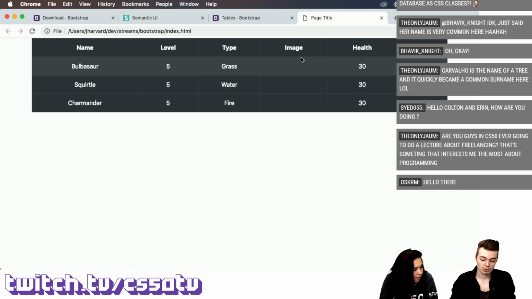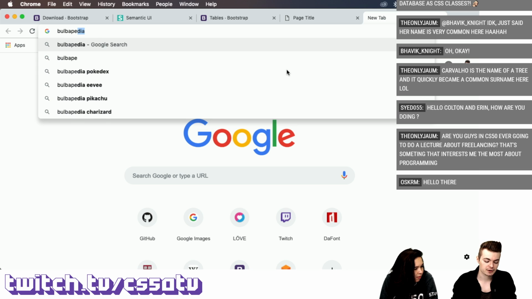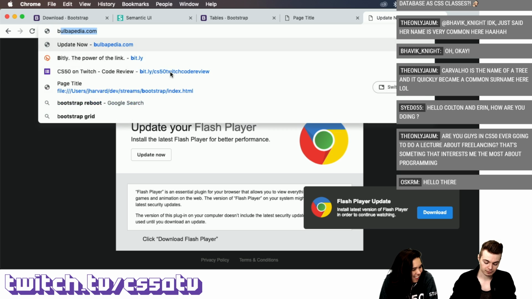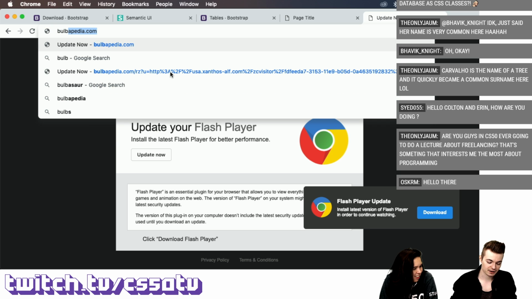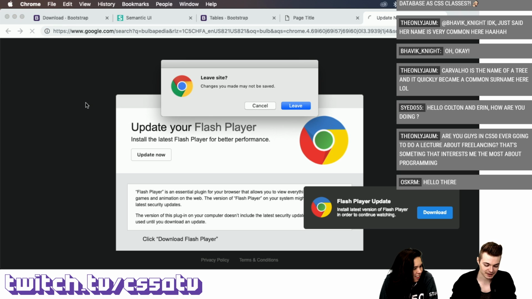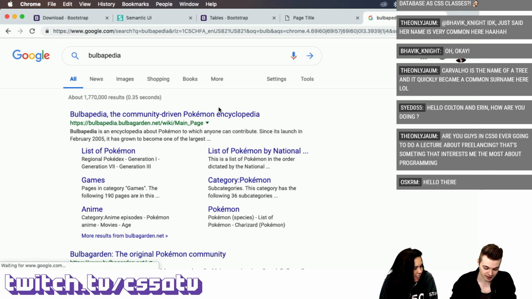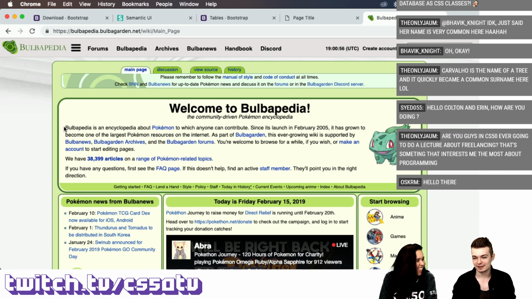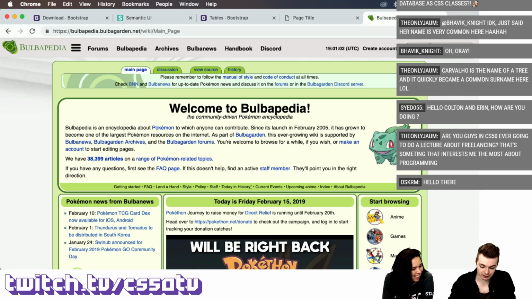So now we have a table without any images, and I thought what would be cool is just to make this look a little bit nicer. There's a web page called Bulbapedia, which I'm a big fan of. What a great name. Isn't that great? Oh, this might be the wrong one. I don't think it's bulbapedia.com. It looks like it's bulbapedia.bulbagarden.net. So don't go to bulbapedia.com. It looks like it's a bad website. Go to bulbapedia.bulbagarden.net.